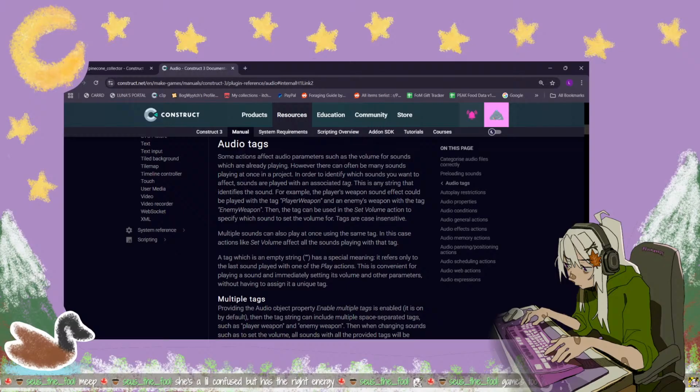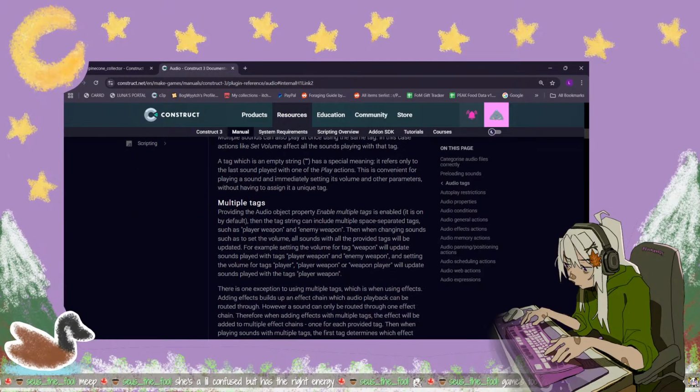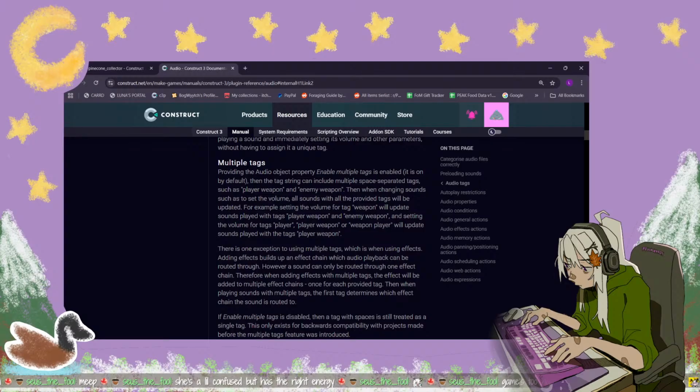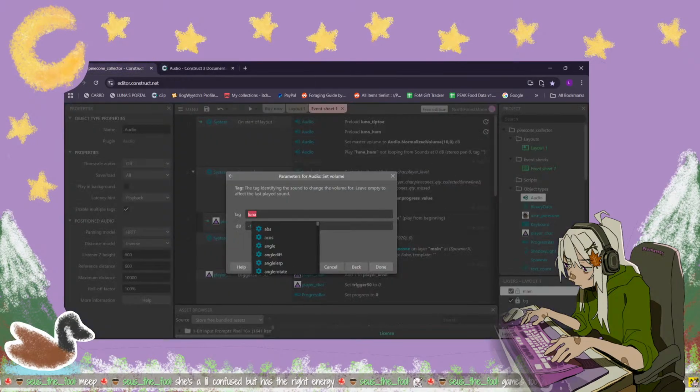Multiple sounds can also play at once using the same tag. In this case, set volume with the tag. Tag empty string is meant for only the last one. Multiple tags enabled. Tag string multiple space separated tags. Setting volume for all the tags. Tag space treated as a single tag. Okay. So I still have to do this. Can't normalize though.